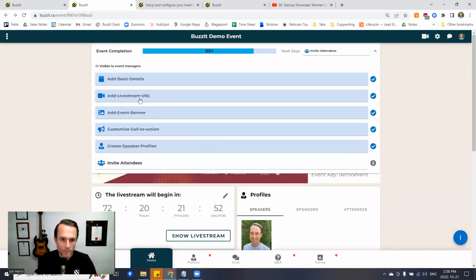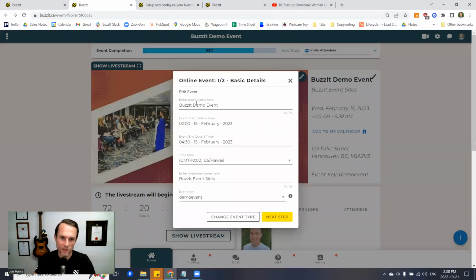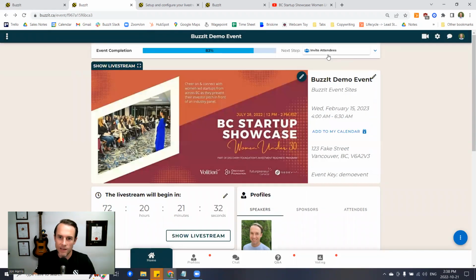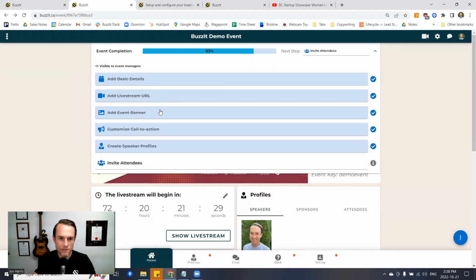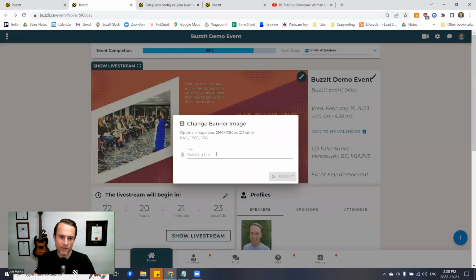So the next step, we actually skipped adding the basic details. You can either click here or click the edit button, little pen above this details section. This is where you can add the name, change the time, change event type even, or you can add an address if this is an in-person event or a hybrid one. So that's the basic details. Adding the event banner, super easy. Just click the pen over the banner and you can upload any file type and choose the size that it fits properly.